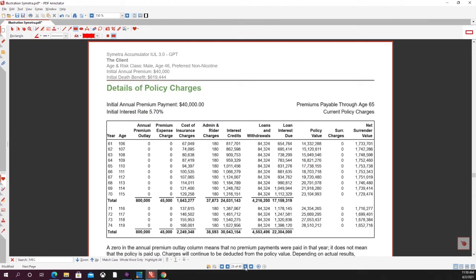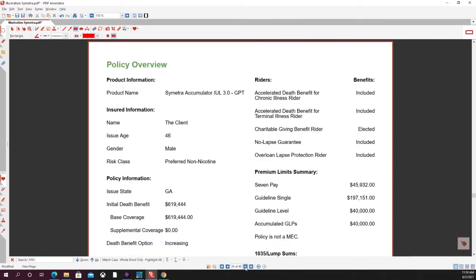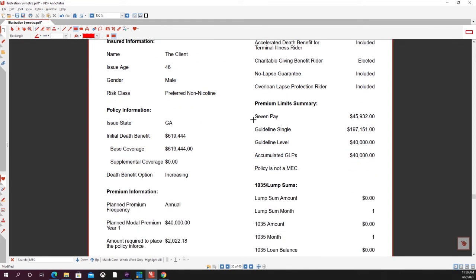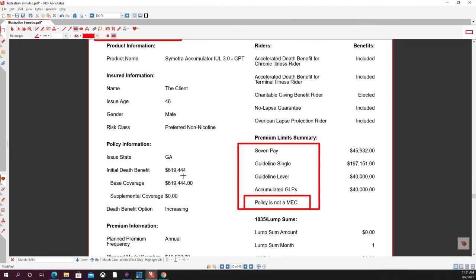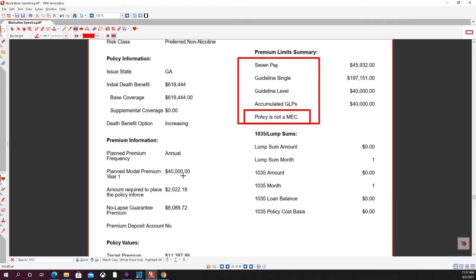And as we're getting towards the end of this policy illustration, the last thing I want to go over is this policy overview. We've highlighted this in other videos. This is the place typically that you can see the 7-pay premium, the guideline single, the guideline level. You also see that the policy is not a MEC, another way to see the MEC status of this policy. All of this information is going to be really helpful for you to see and compare with other carriers and illustrations if this policy is going to be the best bang for your buck, if it's designed with your goals in mind and efficient.